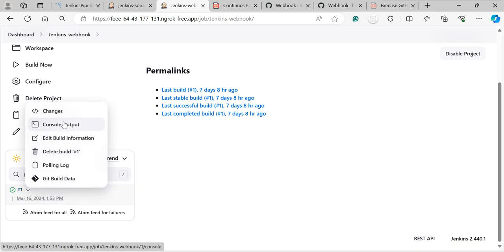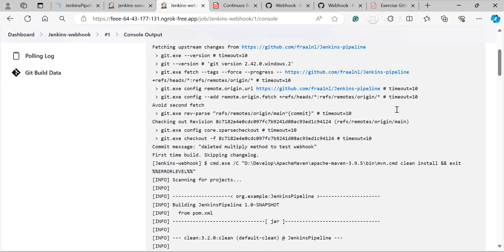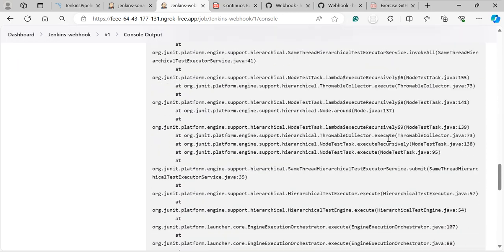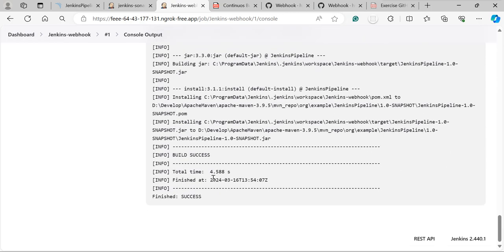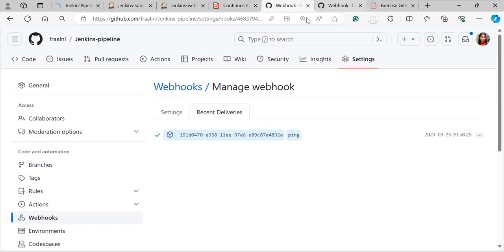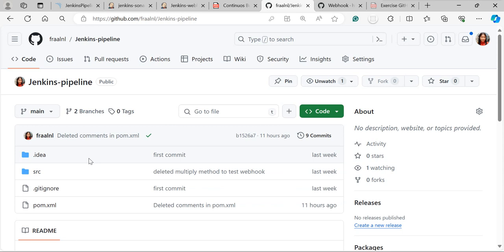Let's see the log. Okay, it is successful. So this is a webhook, and now I'm going to talk about how on GitHub I deal with the conflicts.